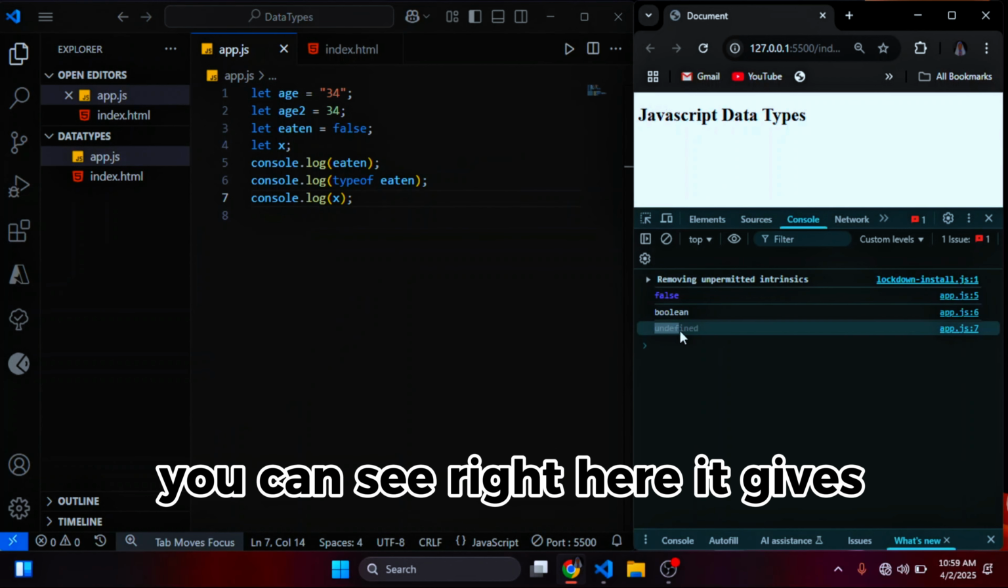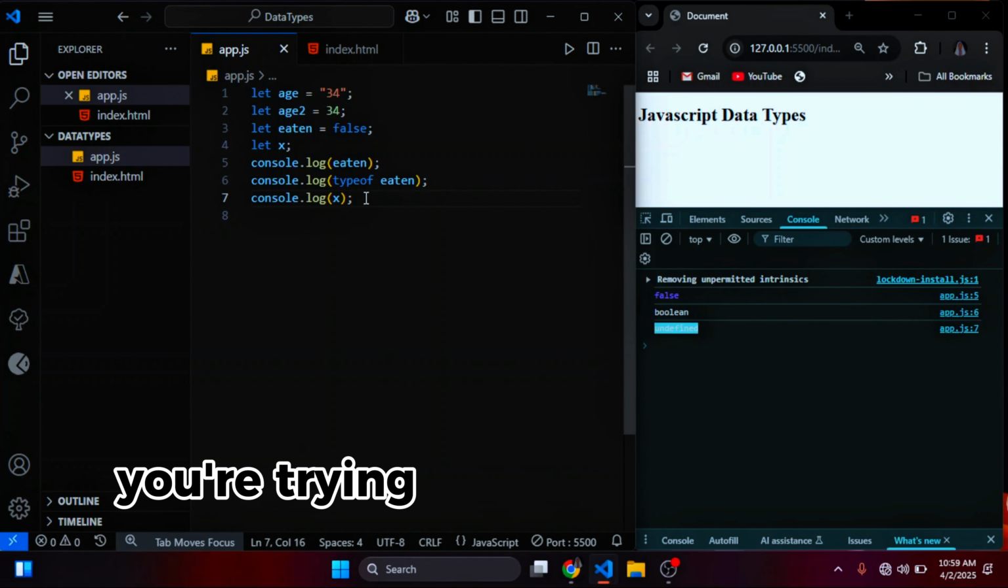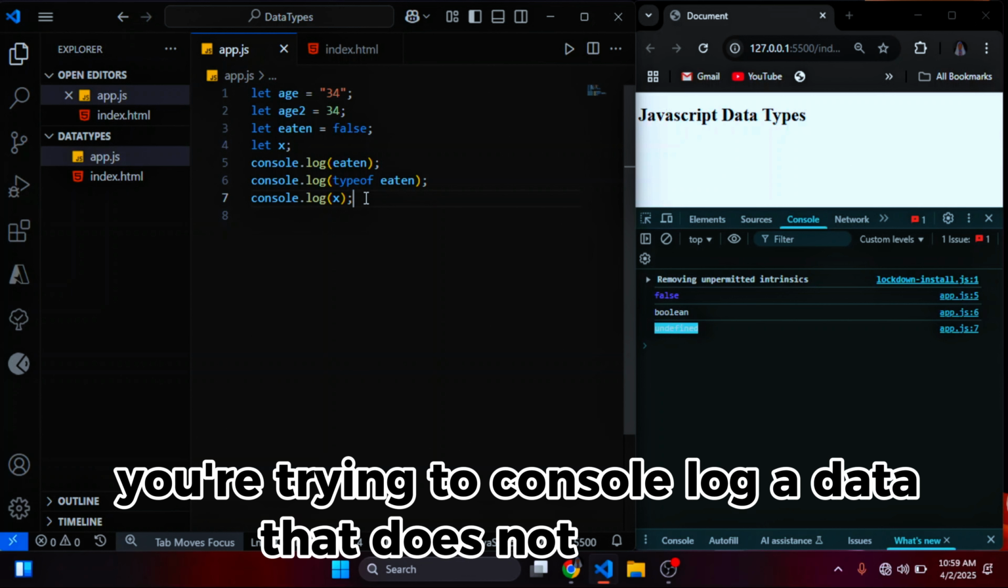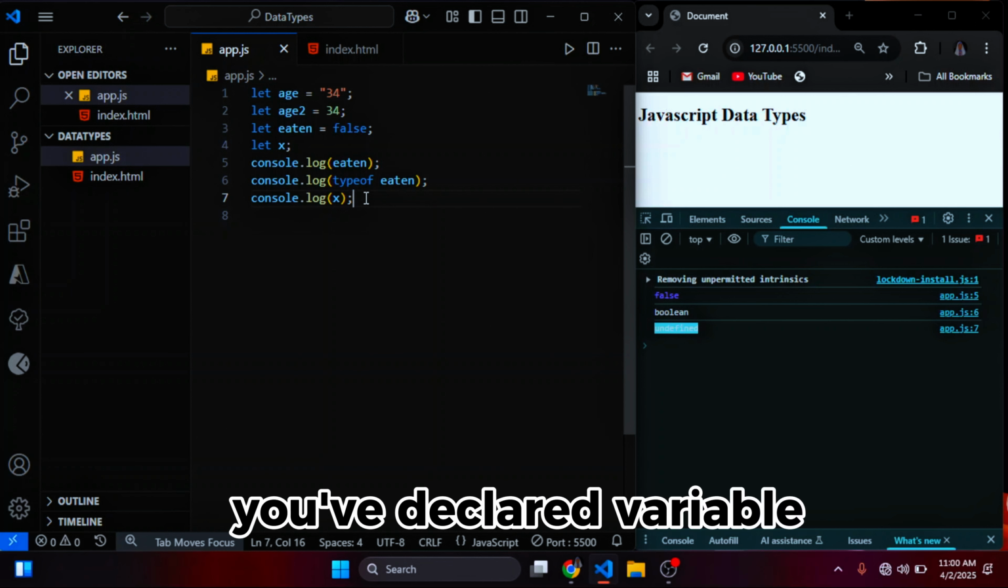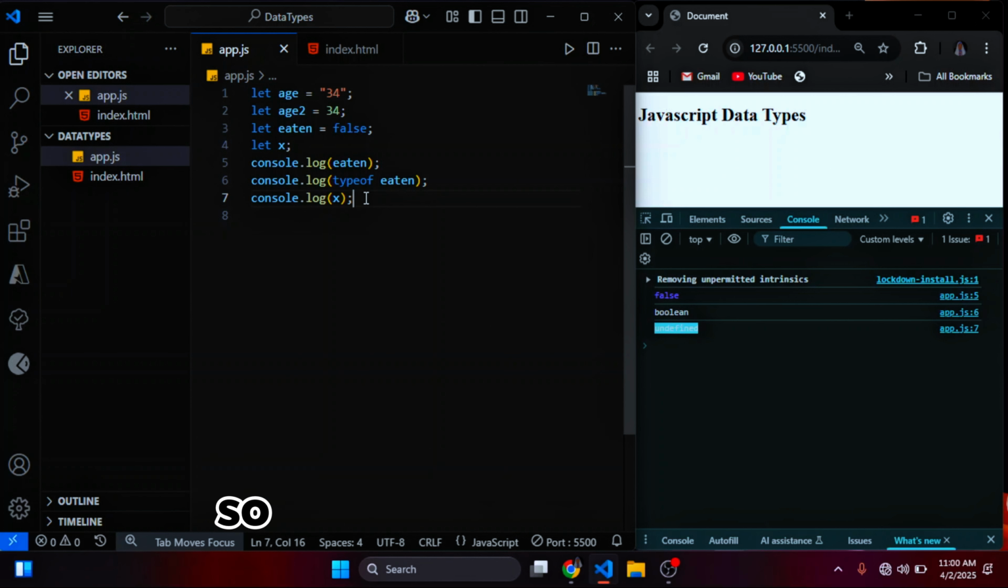You can see right here it gives undefined. It means that you're trying to console log data that does not exist yet. You've declared the variable, but you don't have any data inside. So the data is not defined. That's the meaning of undefined right here.